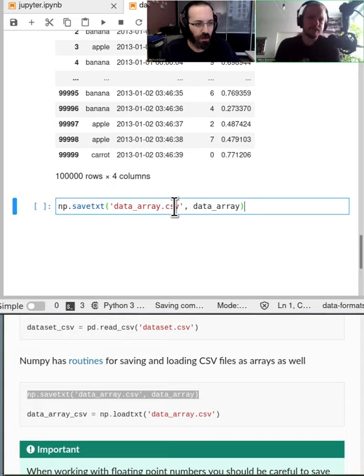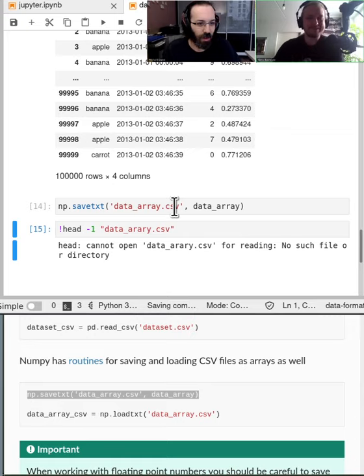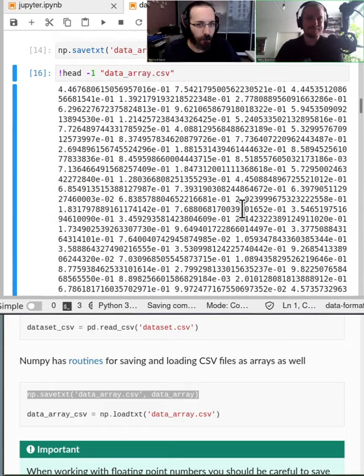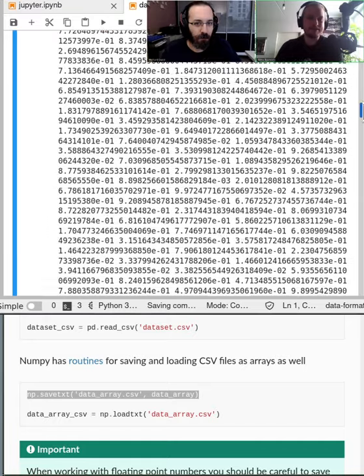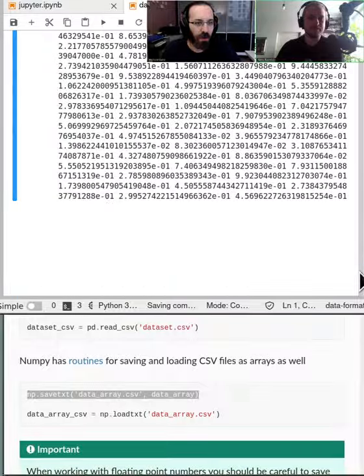So let's try writing this data array. There's this savetxt function. I guess this will print out a whole lot because the first lines are very long. Yeah. Should I do it? Let's try it. Yeah, let's try. You have a typo. Array. Okay.